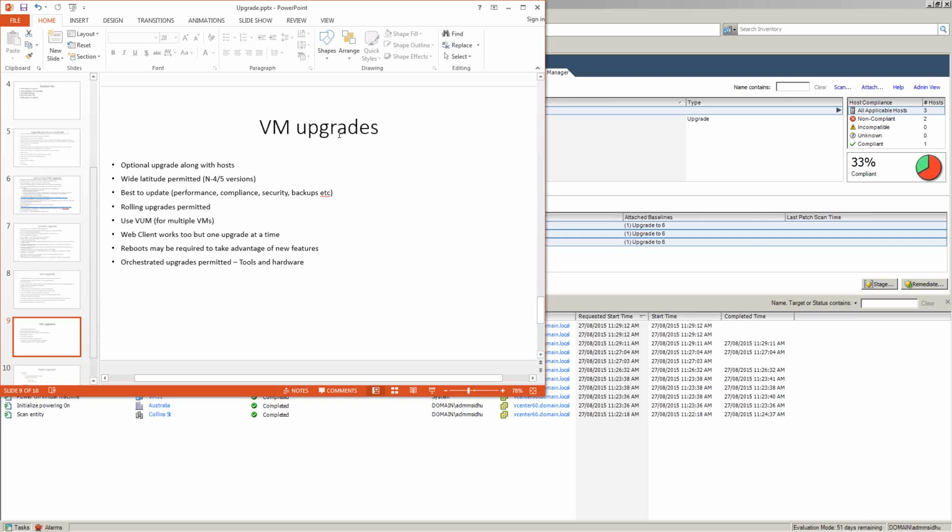And once again, rolling upgrades are permitted in environments which have tens of thousands of VMs. They definitely permit rolling upgrades, so you won't be able to upgrade all of them in one go. In larger companies, because there are so many VMs, hosts and vCenter servers to upgrade, rolling upgrades are the norm. By the time you finish upgrading one of them, the next version is already out, and you're continually doing these upgrades.